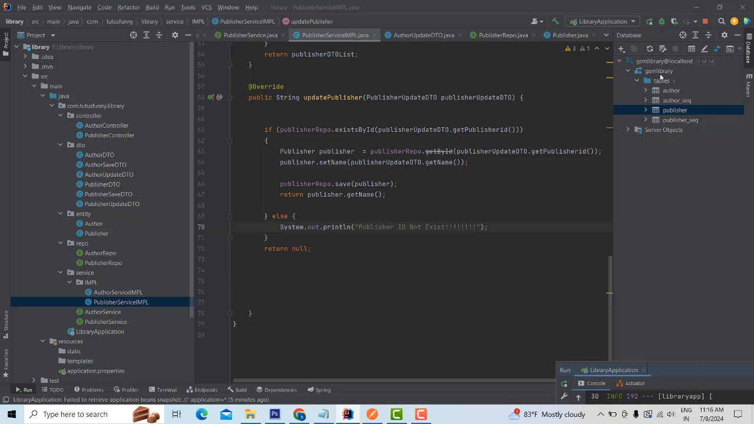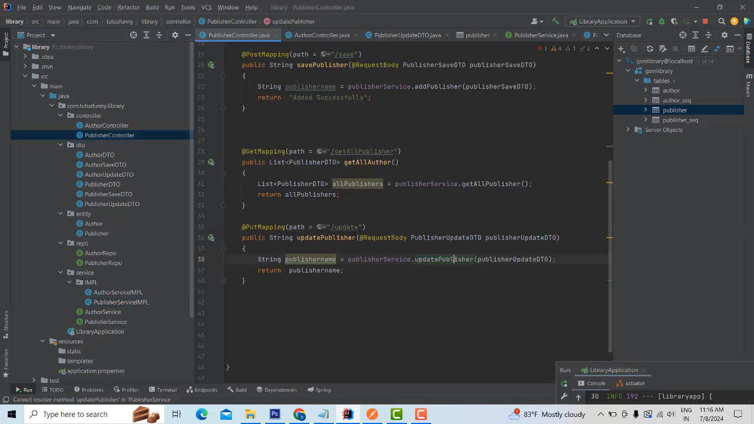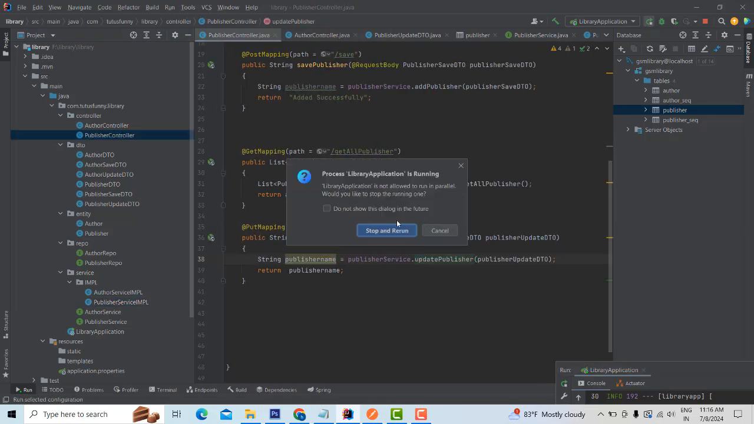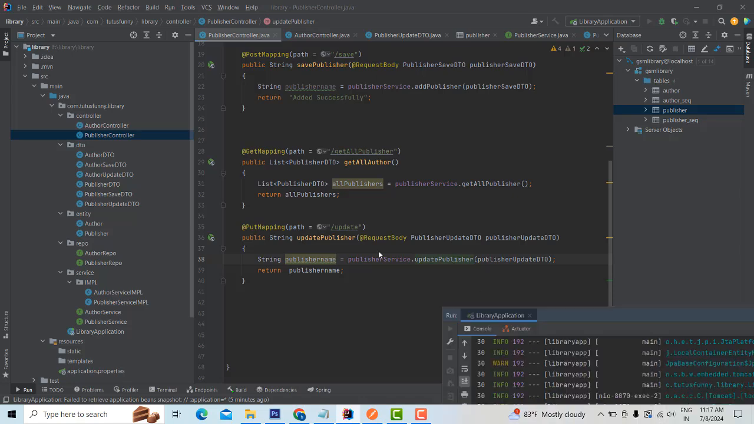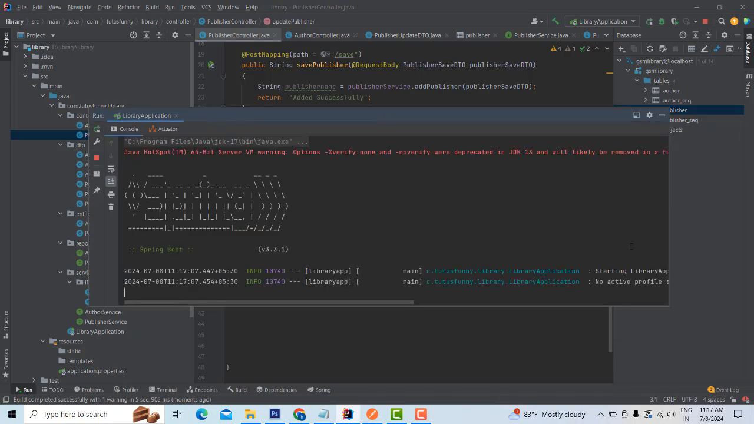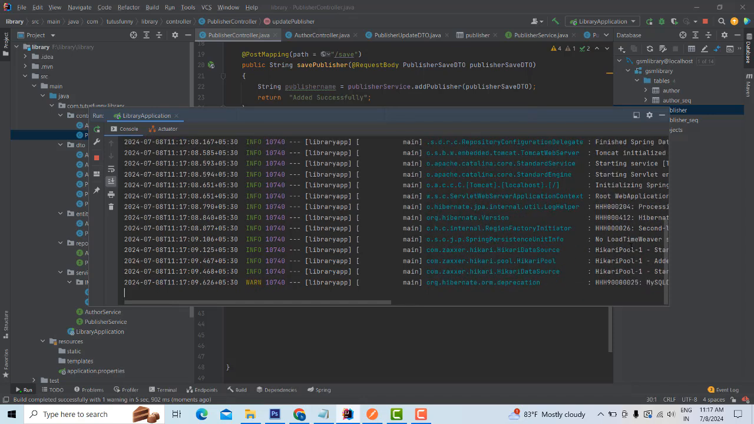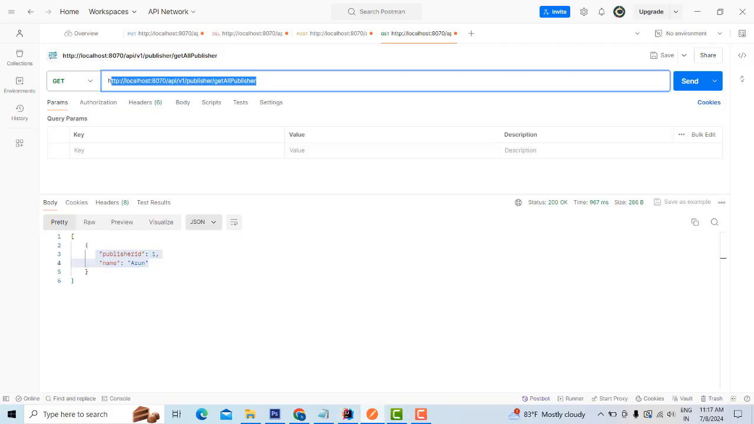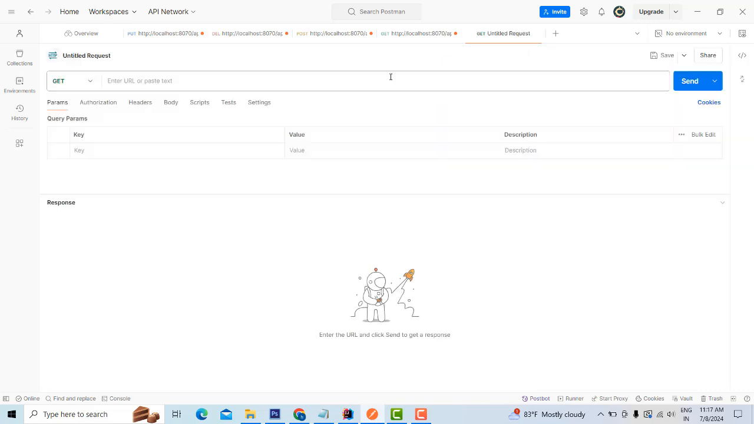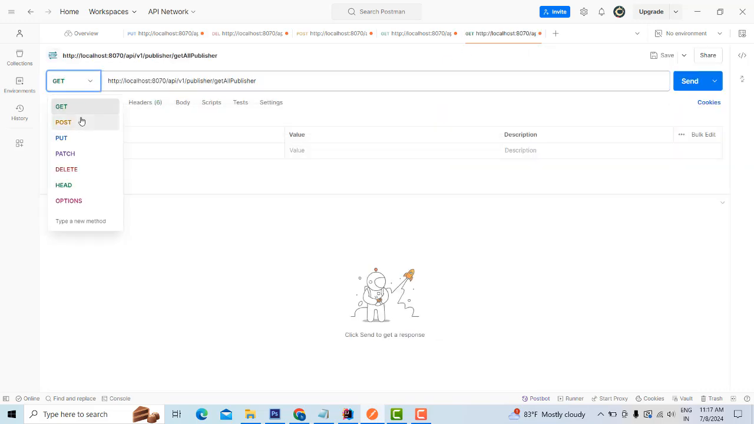Okay, simple way. Now let's go back to my controller. Here is the update method. So let's run it. Back to the application, check whether there is any error or not. There's no error. Now let's go here, copy this, paste it over here. You have to use the put method, sorry, put method. This is a put method.